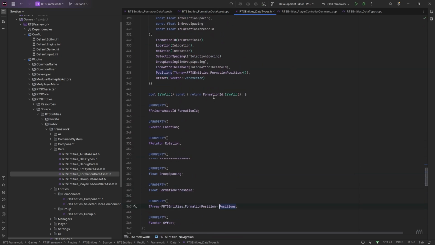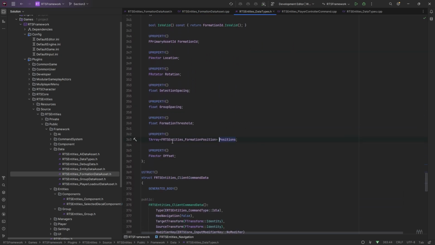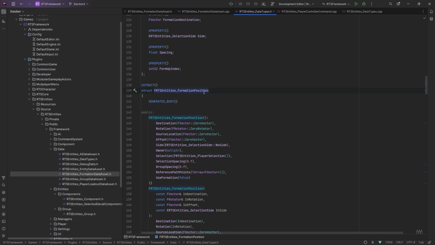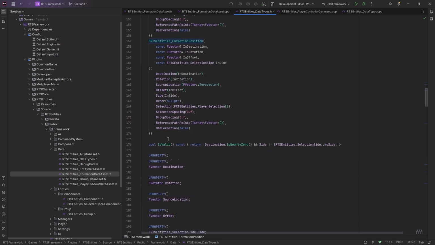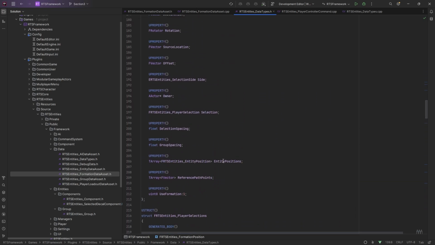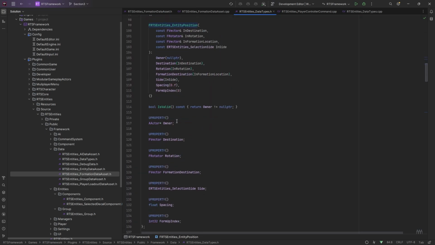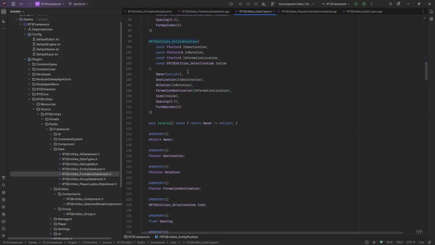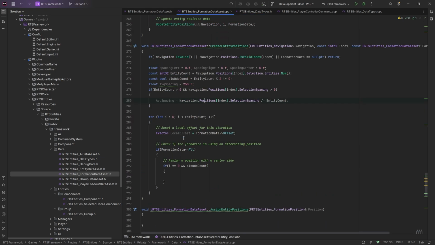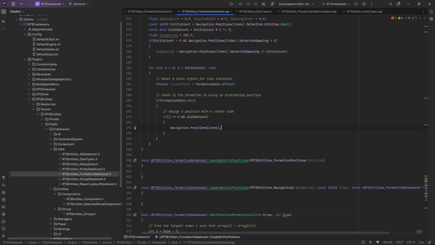You come into the data. This is all the positions. And then in the formation position, you've got entity positions, which is similar again, but it's for entities, individual entities. And this is what we're going to be populating here. So coming back, let's grab our... So this is by reference, that's why we can update it. And we should be able to access the entity positions and just do an add.